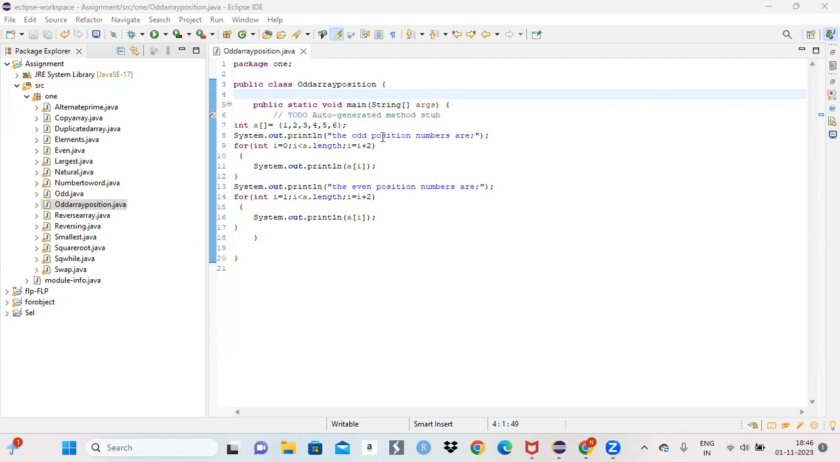This is about the odd and even array positions. Whenever an input sequence is given, how do we find the odd and even positions? Here the data is given in an array sequence, and we have to find the elements which are present in the odd positions and the even positions. As usual, the package is developed, and then a new class is created.